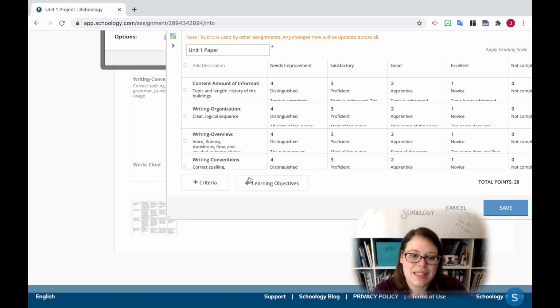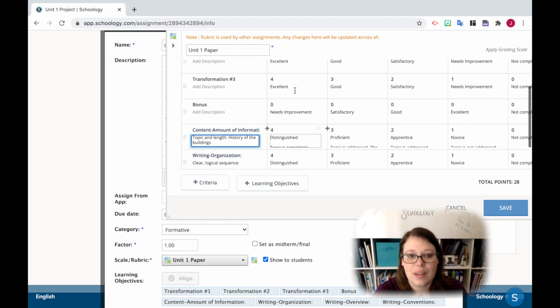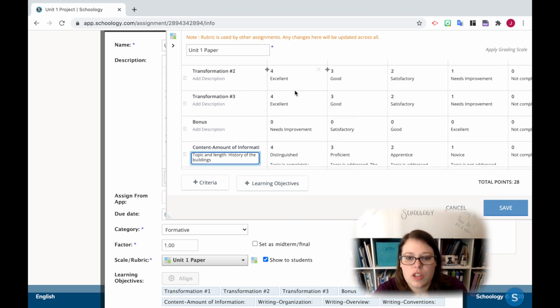So that's basically it. If I add a criteria, it just adds a block and I can type in the title and the subheading for it and what it means. Remember that you want to always start with the highest thing in a rubric. You do not want to start with the lowest thing, and there's a reason for that.